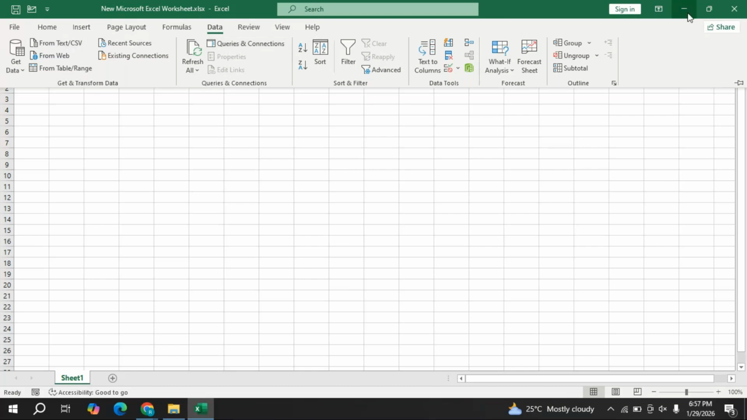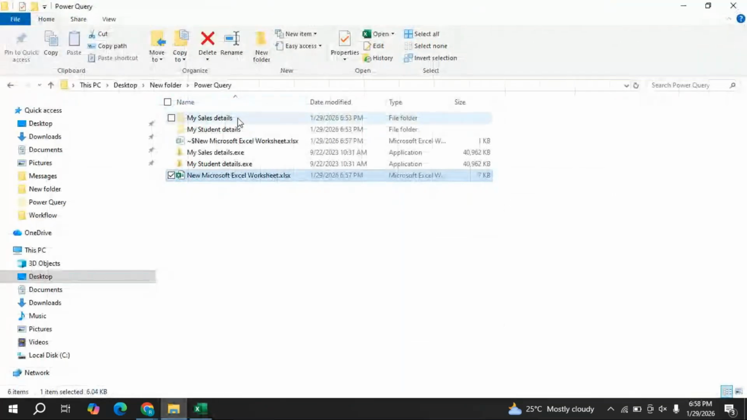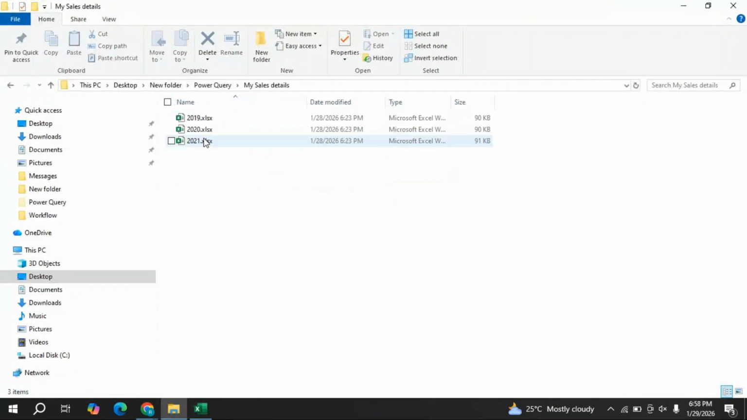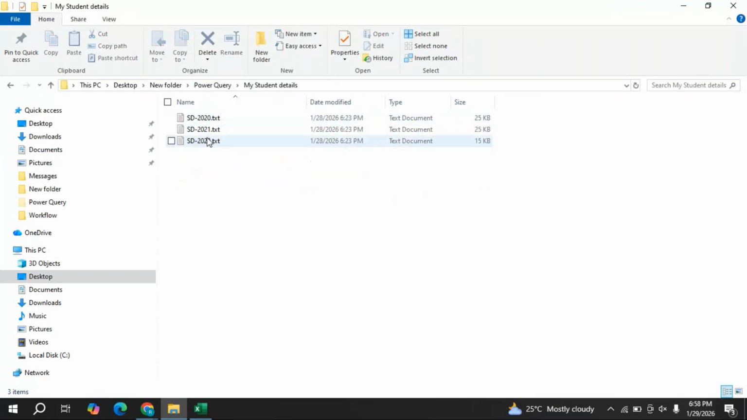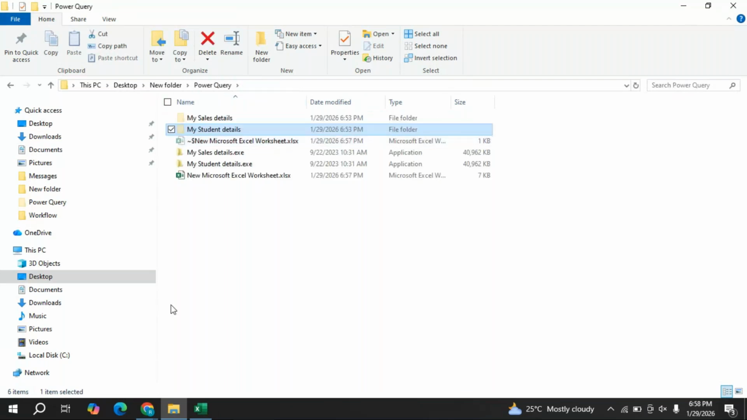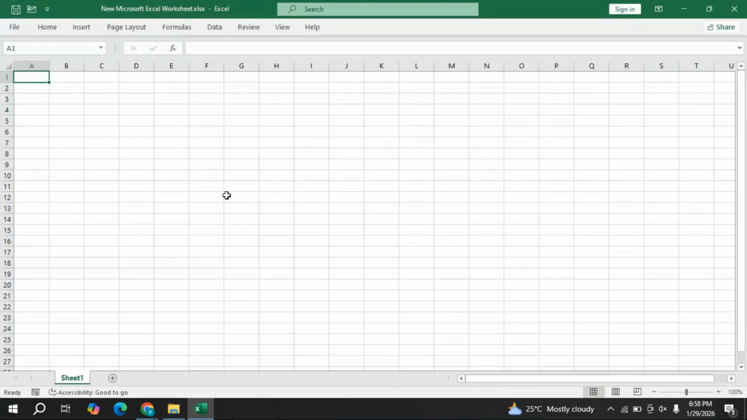Now as you can see, I have my data in a folder. My sales details contains 3 years of sales, and my student details contains 3 years of student details information. When I'm working, I want to work using the folder, not on an individual file. Why? Because this 3 year sales data contains 2019, 2020, 2021 sales details. Now I want to combine these three files and do the necessary transformation as per my requirement. We will understand this.